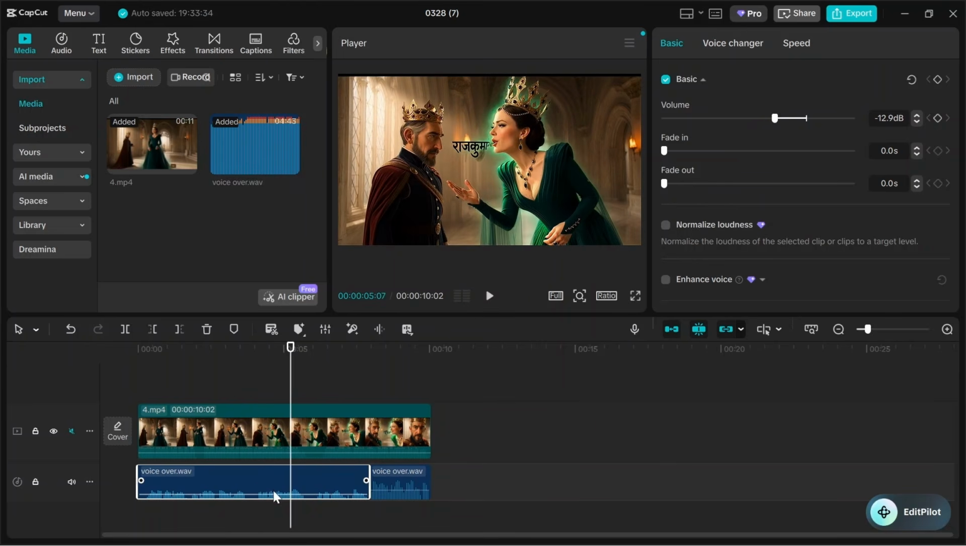When I decrease, you will see here this bar, the waveforms, have decreased. Now if I increase this, you'll see the waveforms are now increased.